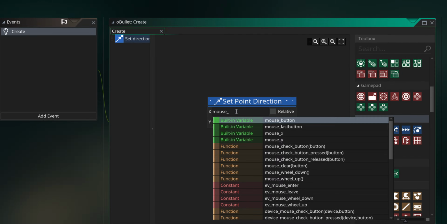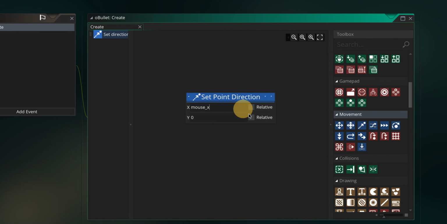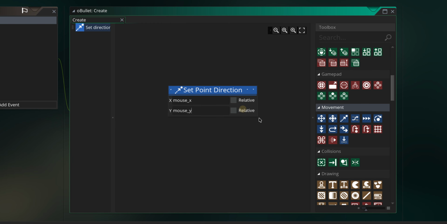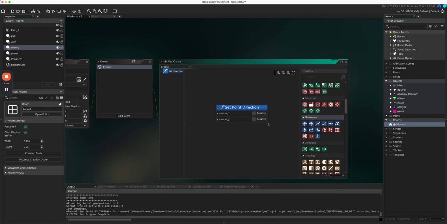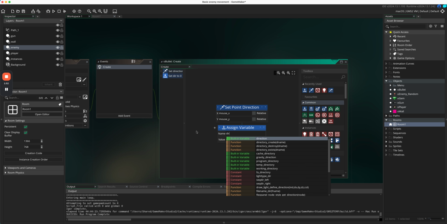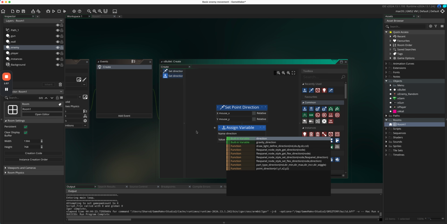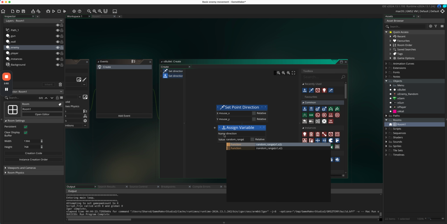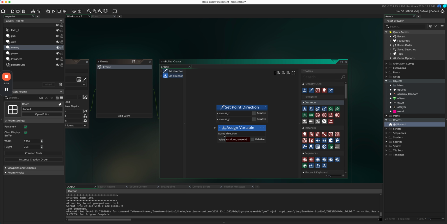So we want to actually follow the mouse, so the X position of the mouse, mouse_x, and we want mouse_y, which is the Y position of the mouse. So that basically finds wherever the X and Y are of the mouse when it's within the room. The next thing we need to do is get a variable block, and we're going to use a built-in variable called direction. And I'm going to give it a random_range between -4 and 4.